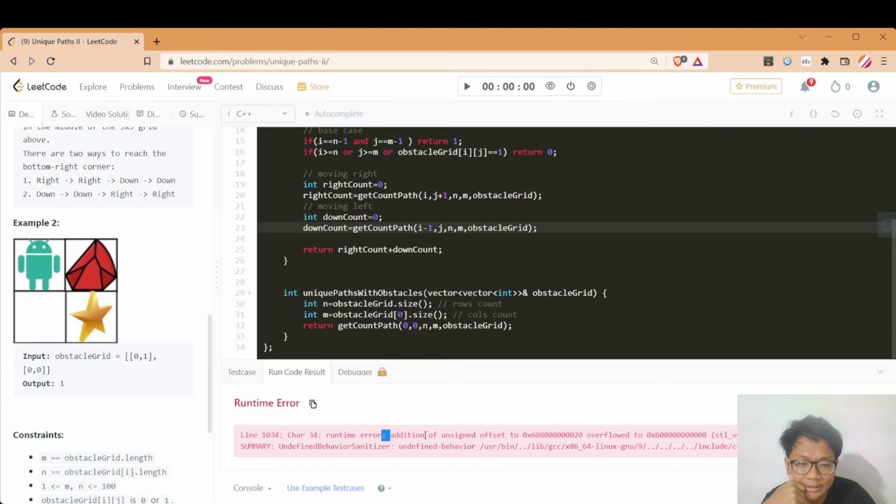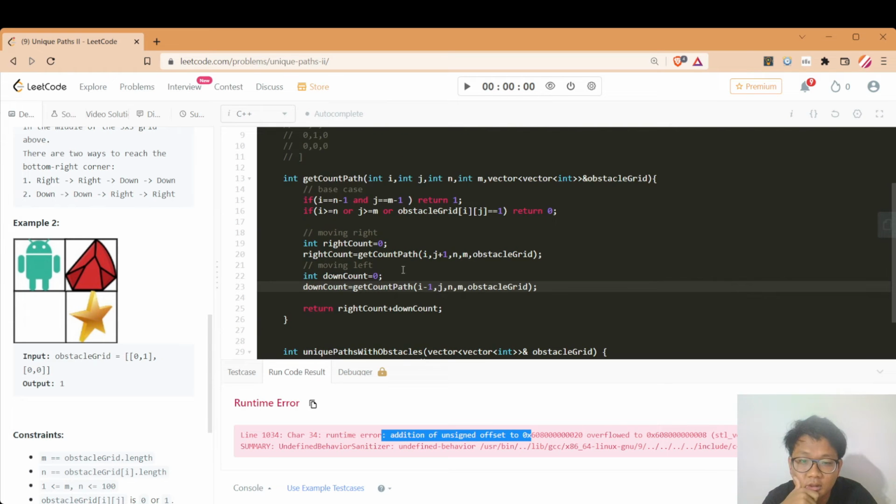Okay, runtime addition of unsigned offset. Okay, undefined behavior. Okay, so addition of unsigned offset. I don't know what that means, basically. Okay, summary: undefined behavior sanitizer. Am I accessing something that I shouldn't?